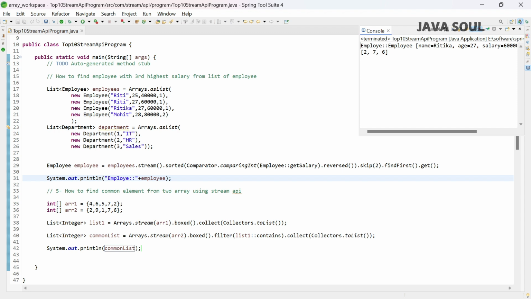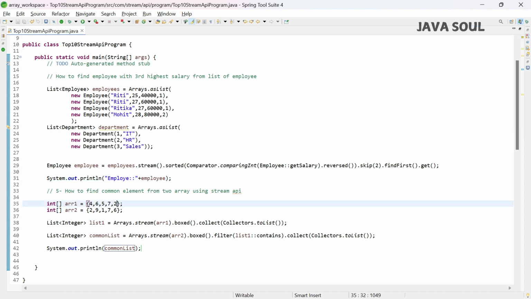So you can see here we are getting a list with the elements 2, 7, 6 which are common in both arrays. 2 is here, 2 is also here, 7 is here, and 6 also. And they are in both arrays.